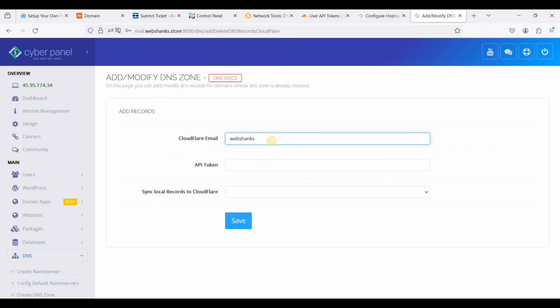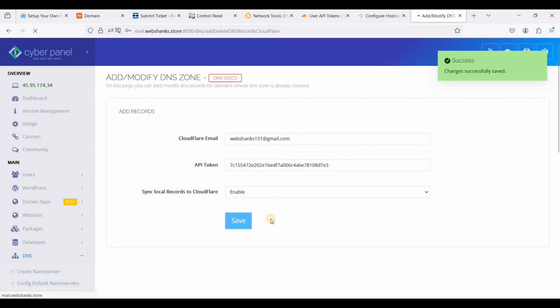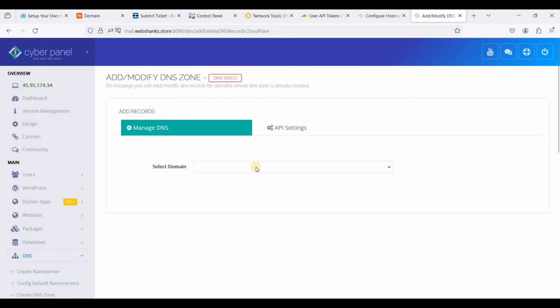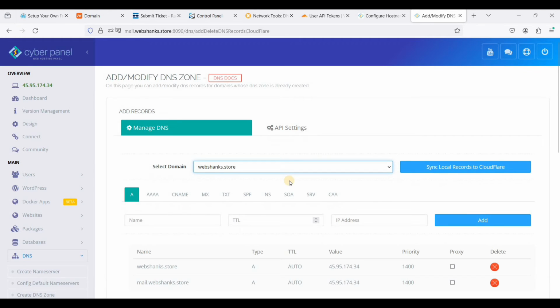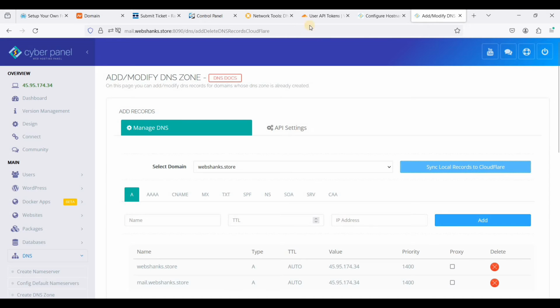Just enter your Cloudflare email. Paste your API token and just click choose enable and just click save. And we will select our domain, that will be webshanks.store, and just click this one, sync local records to Cloudflare. And let's go back to Cloudflare.